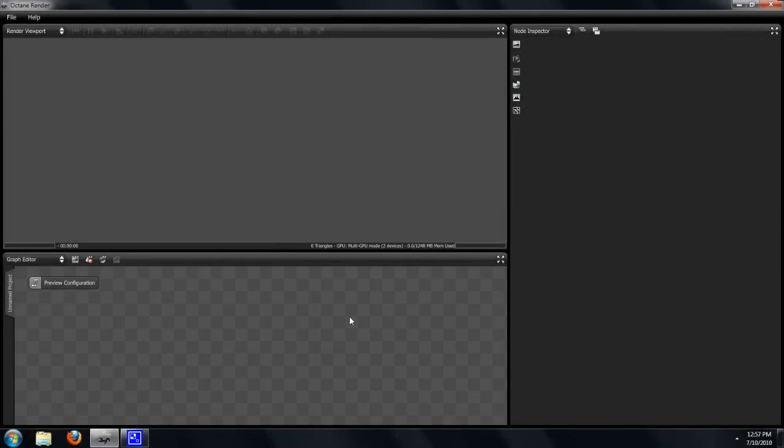Importing files into Octane Render. In order to get the best success out of Octane Render, a proper object export must be done in your modeling software. To get that, we have to make sure that we have a couple things that are pretty common. One, you may have to make sure that you apply all modifiers.